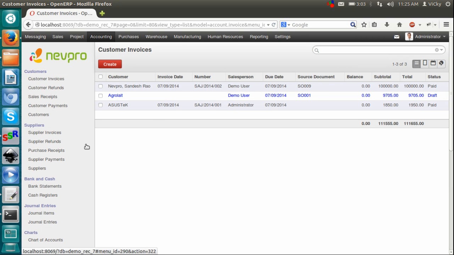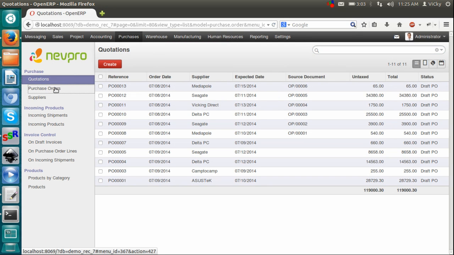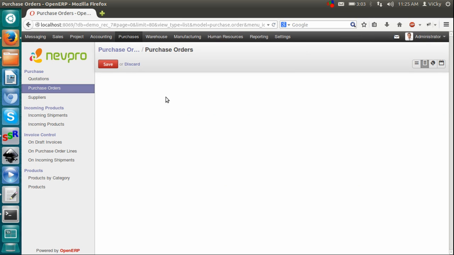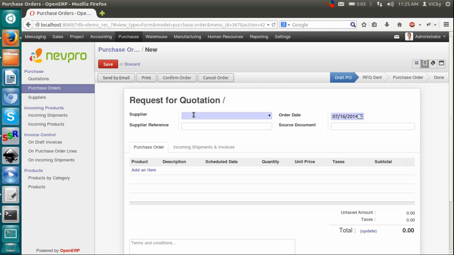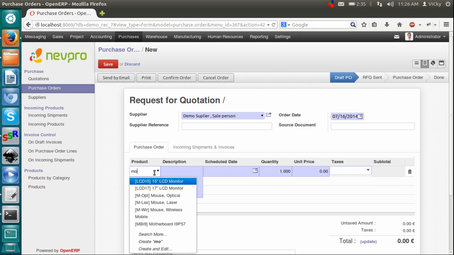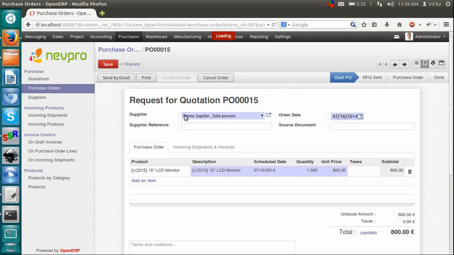Now let's see how the accounting gets affected by each and every entry. Let us purchase something. So I'm purchasing. I'm creating a purchase order. Create. Okay, I'm selecting the supplier, demo supplier, salesperson. Let's take an example. I'm selecting a 15-inch LCD monitor. I'm buying one quantity. Clicking on confirm order. Okay.